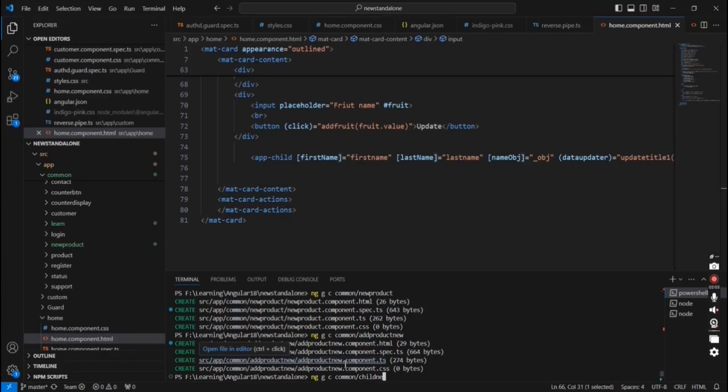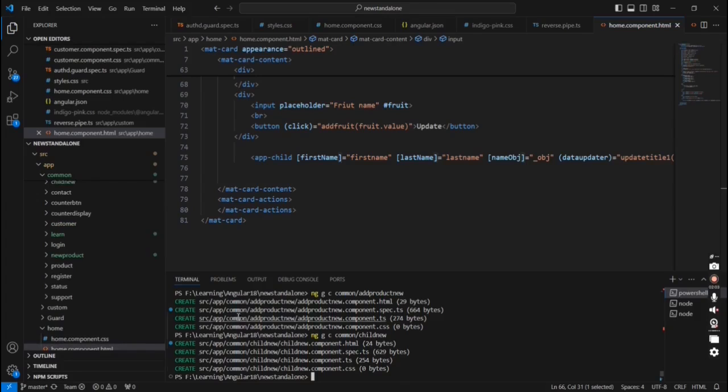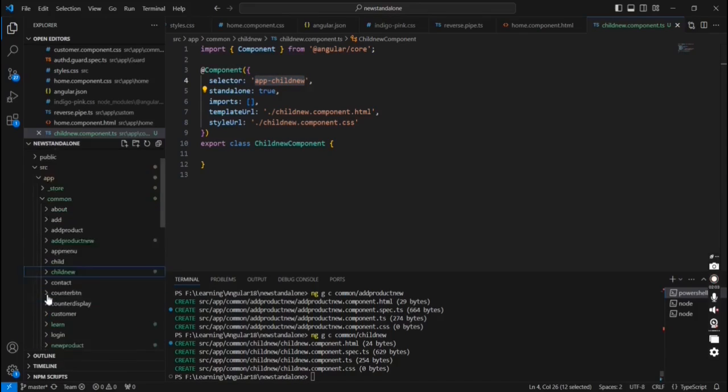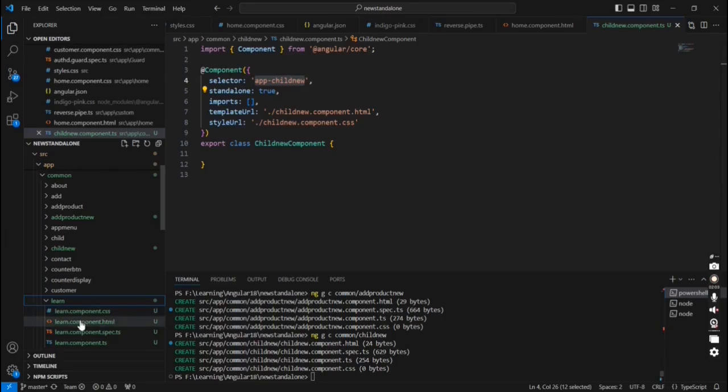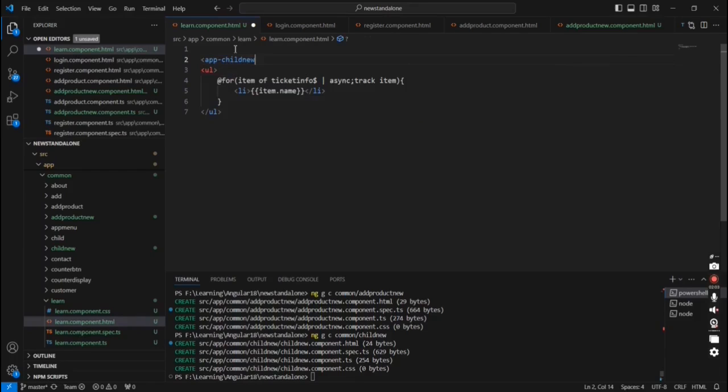I'm providing the name child-new, because we already have one component with the name child. So the component is created. I'm copying this selector and then using it in our land component. We already have some content, and additionally I am adding this one.